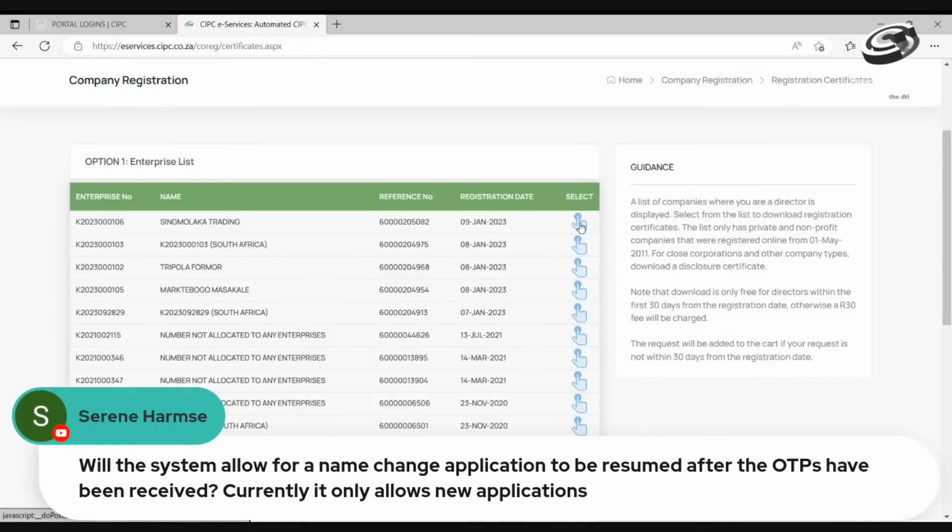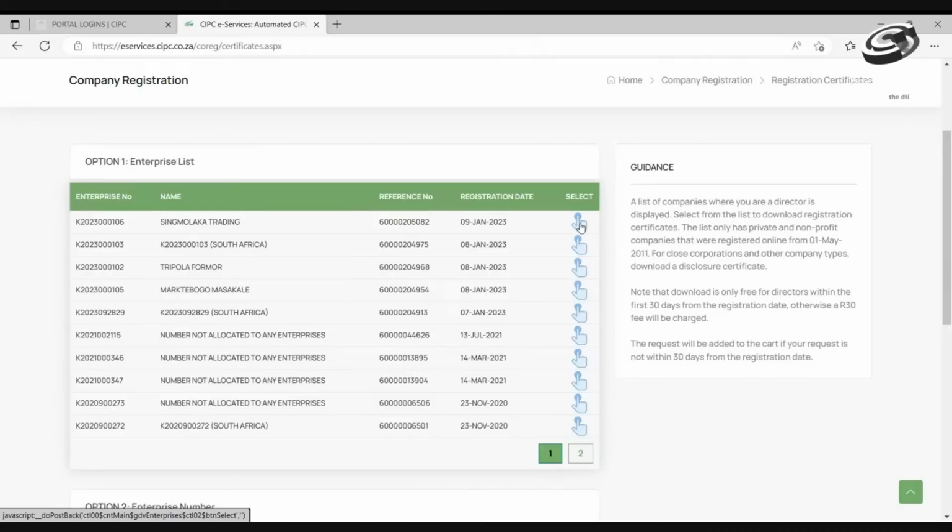Then our next question, will the system allow for name change applications to be resumed after the OTPs have been received? Currently, it only allows new applications. Yes, so name changes will be allowed. Because of the OTPs not being sent due to networking issues, that would have been the reason why OTPs were not received. So customers can continue with that process. They should be receiving OTPs now.